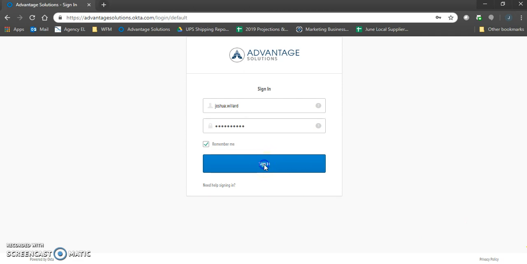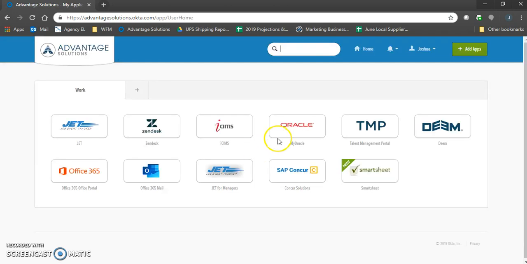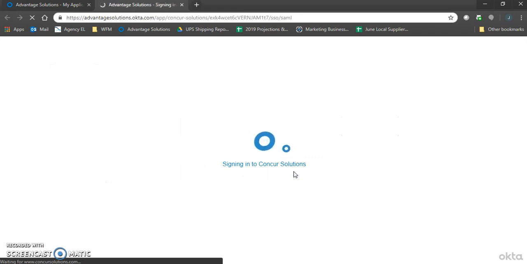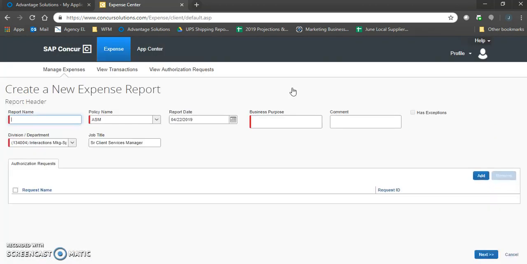Let's get started. Signing in with your credentials. Again, this will be the same credentials that you use to sign into Oracle. You'll see Oracle right over here, but today we are going to head over to SAP Concur. So go ahead and click that, and since you signed in with that single login, it's going to log you right in. We'll go right ahead up here to the top, which is Start a Report. So this will be the process every time you need to submit a reimbursement.